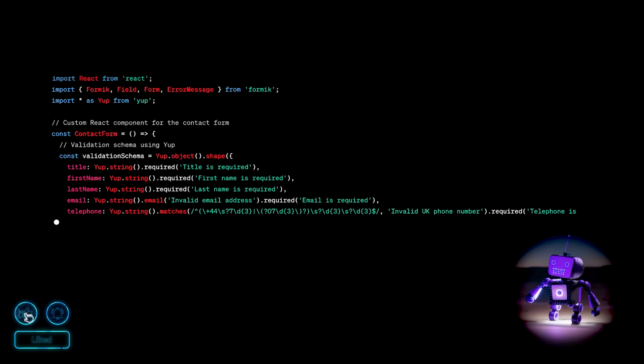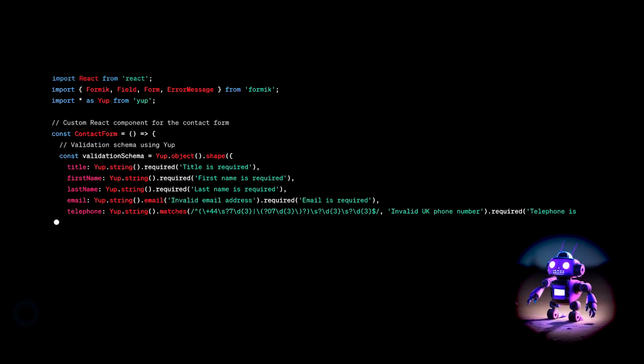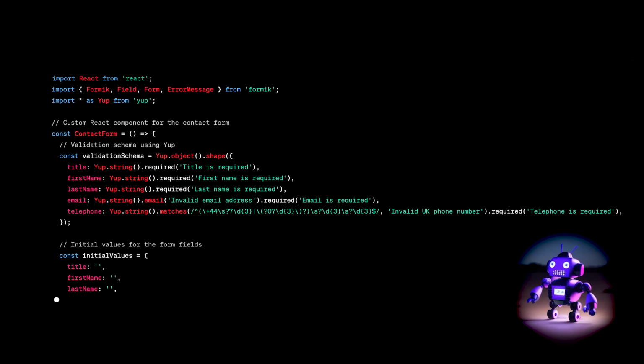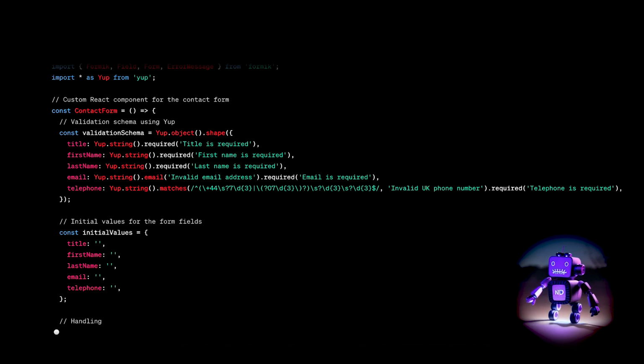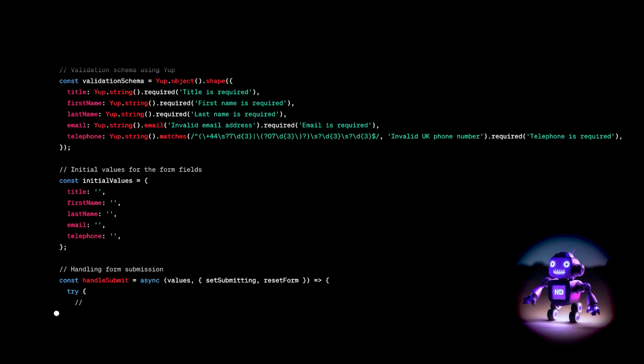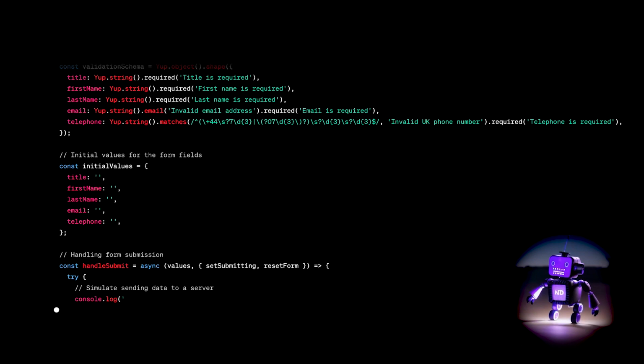The email method validates the email address, and the matches method checks the telephone number against a regex pattern for UK phone numbers, ensuring it's in a valid format. Before users interact with the form, it needs to have initial values. This object defines the starting state for each field in our form. Initially, all fields are set to an empty string, indicating that no data has been entered yet.